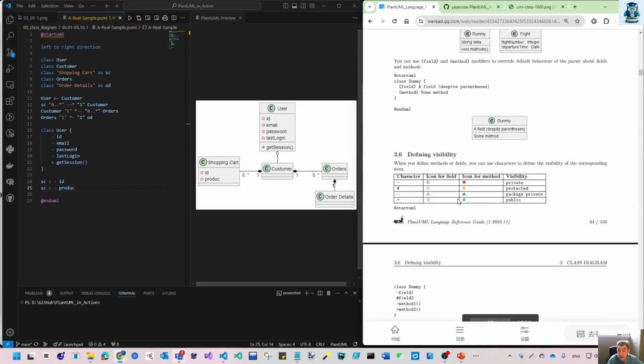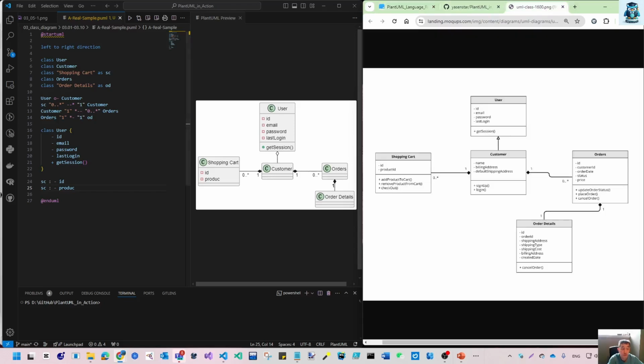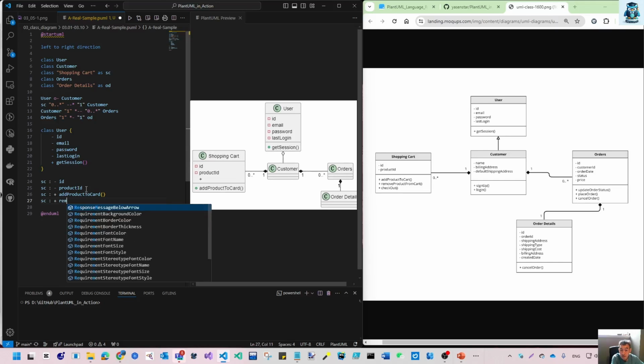So in the next video we will test that all together again, private and public. So we will use product ID. And then we will add the public method. So SC plus add product to cart. Once you have the parentheses, you will treat that as a method. And remove.